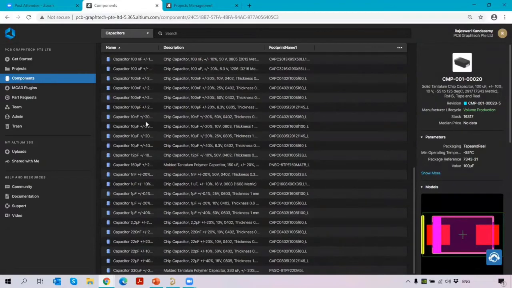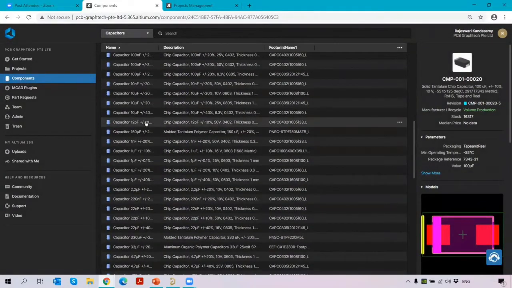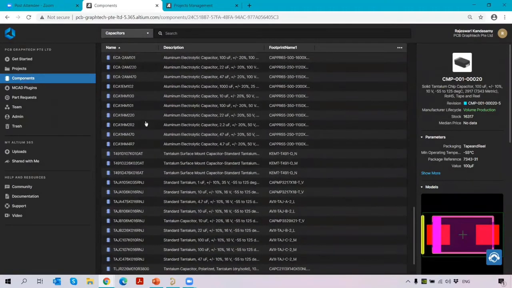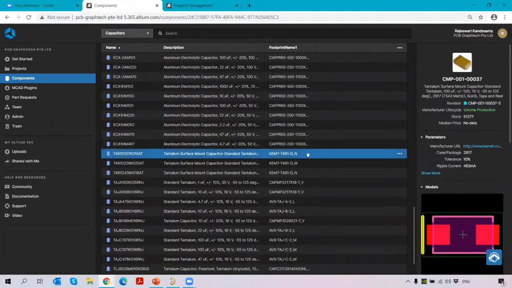Okay, so from this, for example, I want to see a component and I want to use it for my project. So I can take the component from here. I just click on this T491D10. So when I click on this, you will see the properties of that component on the right hand side. You see, it is a tantalum surface mount capacitor. And then you will see the volume production, stock availability, then the manufacturer detail.